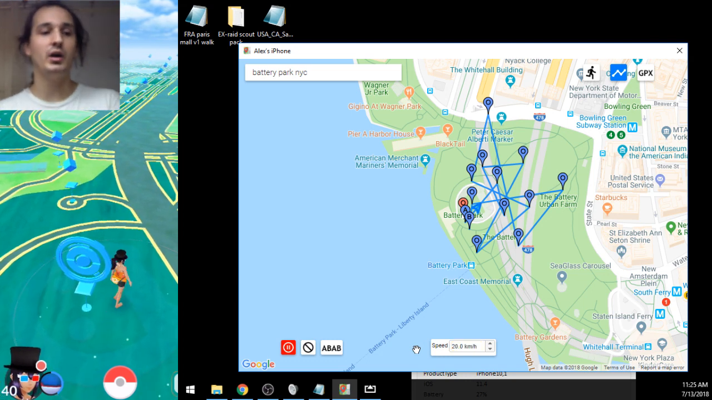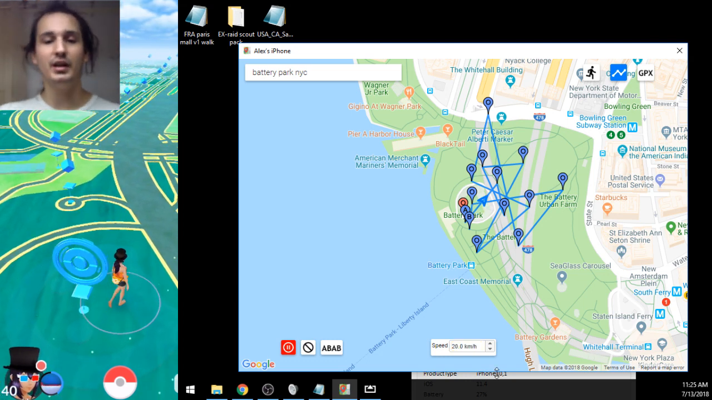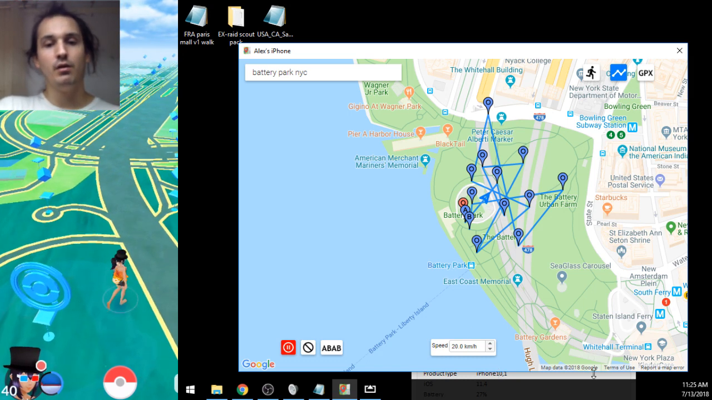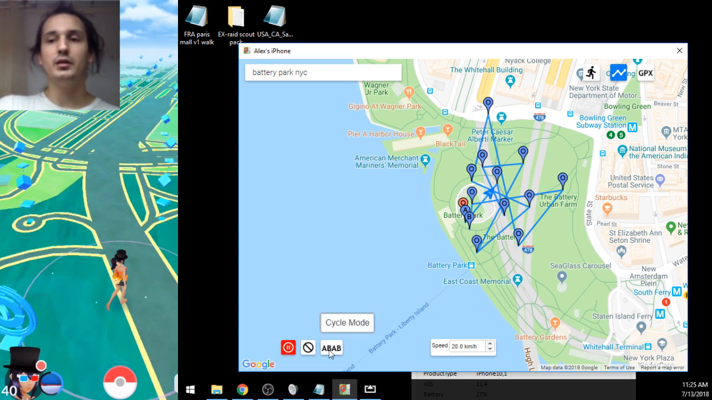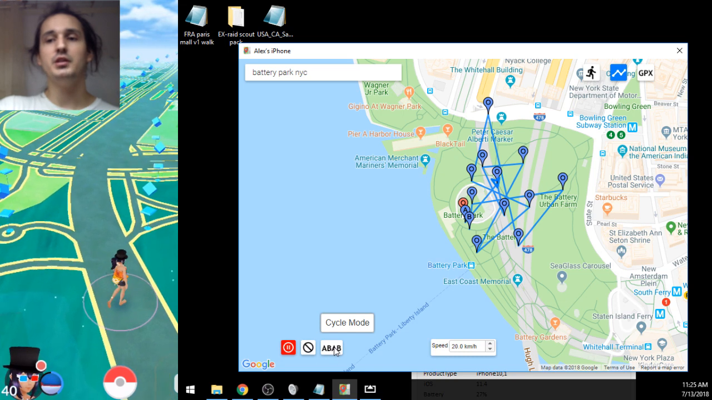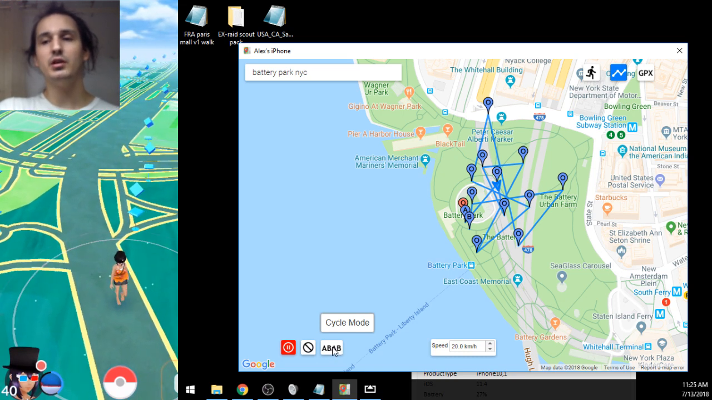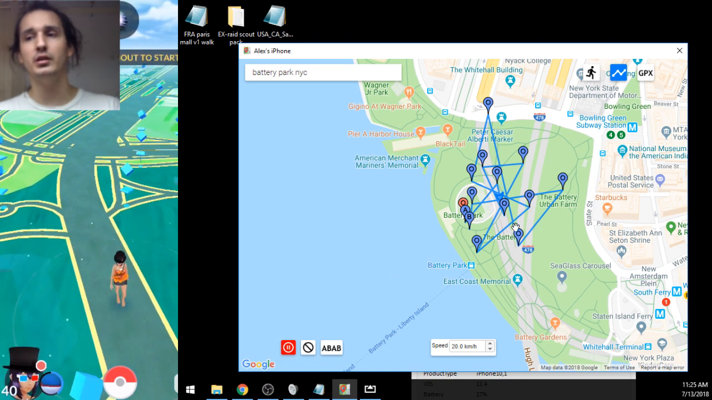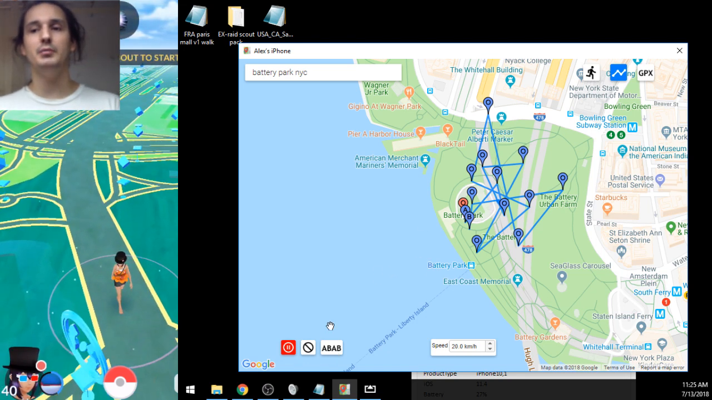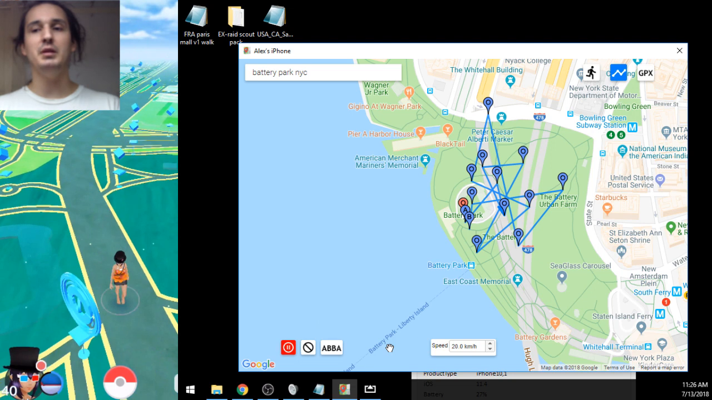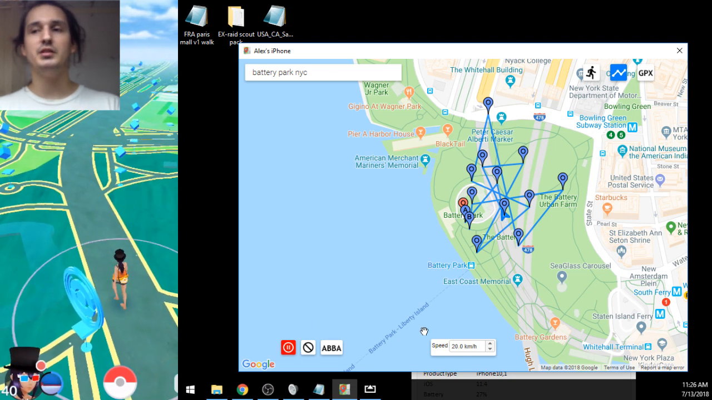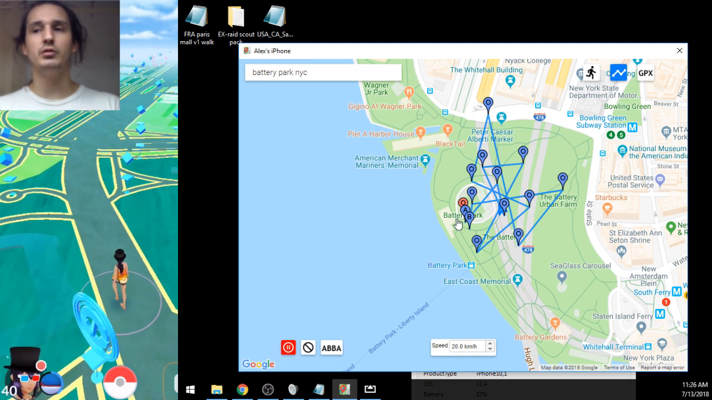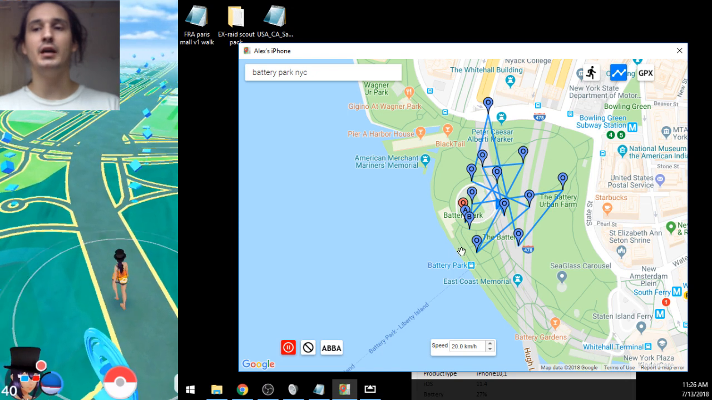Some people like it up at 20 when they're doing certain things. You can also change the cycling mode. Right now, see here where it says AB. The way this works is once it gets to the end of the route, it'll do a loop and start back at the beginning. If you change it to ABBA mode, when it gets to the end of your route, it'll go backwards back to the beginning.